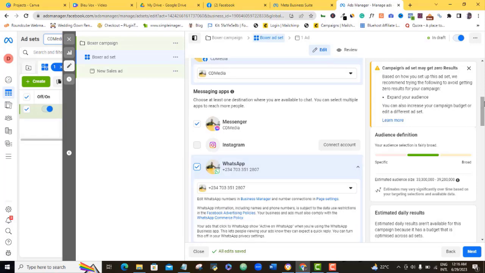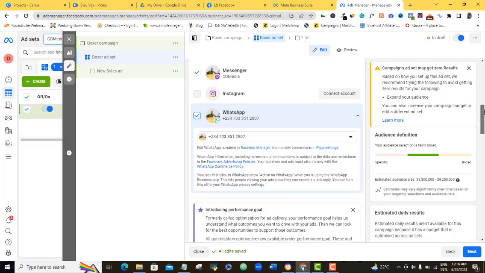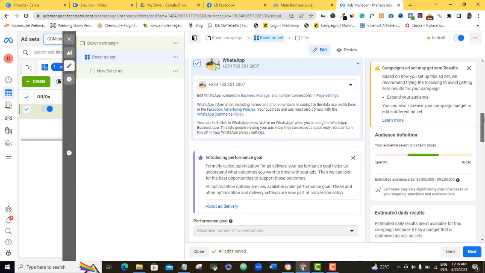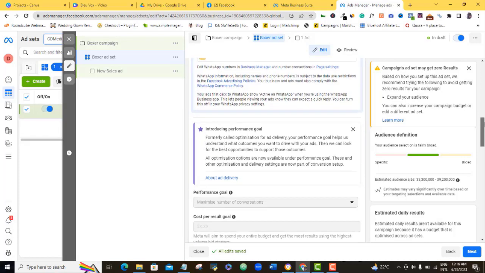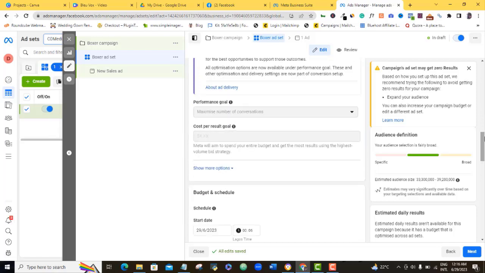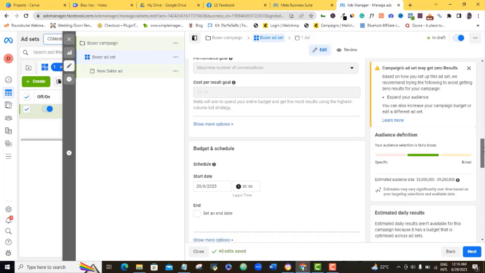All right, so once I do that, I'm going to continue. Once again, I expect that your WhatsApp should have been added to your business asset by now. So here they're asking you for the performance goal: maximize number of conversions. Just leave this the way it is, and then let's just continue.